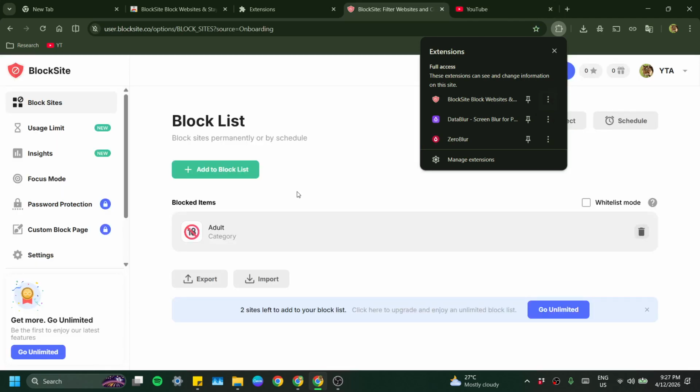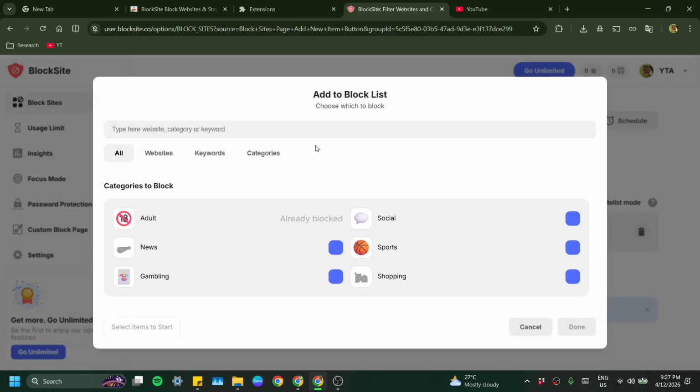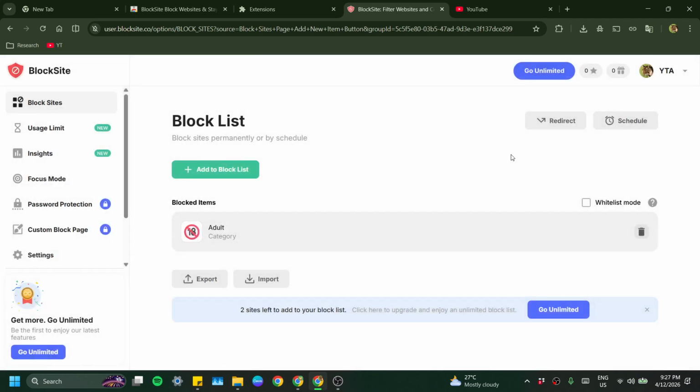For even better control, set a schedule so sites only stay blocked during your working hours. In the scheduling section, pick the days of the week and start and end times that match your focus window. During those times, the sites on your list are off limits. Outside of them, access returns automatically.